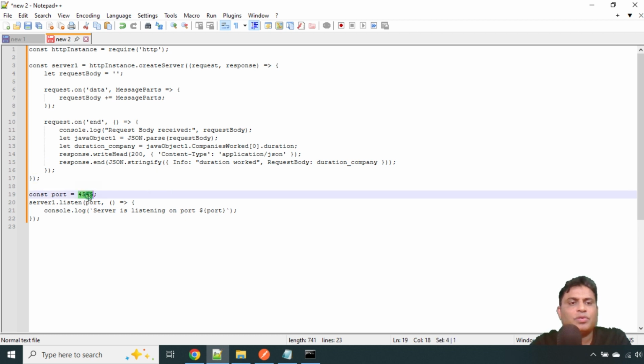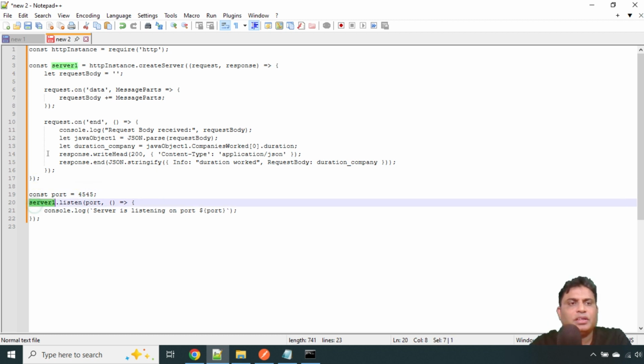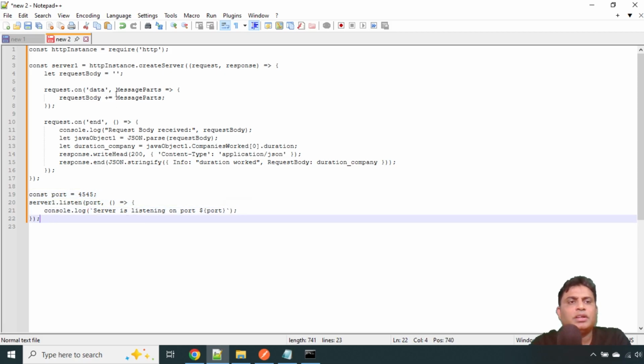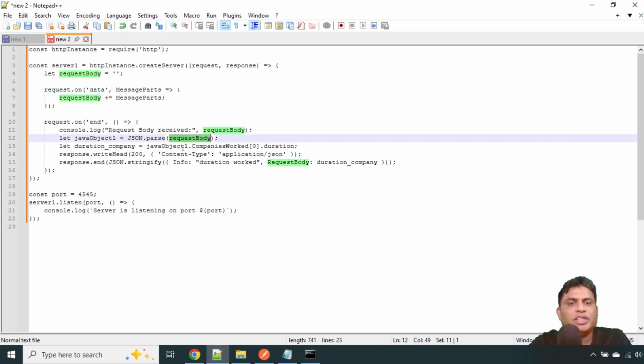Then it's listening on 4545. Then here server1.listen port, the server is listening on port. So it displays this. When you hit this server, it should read the request, then fetch the array at index 0, get the details, and that will be responded back.